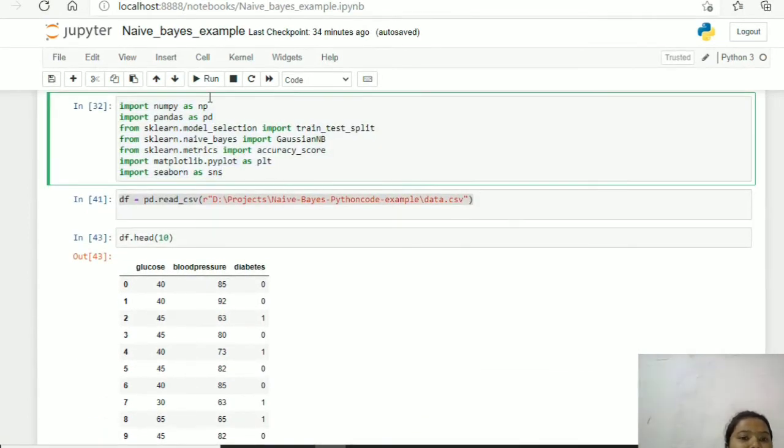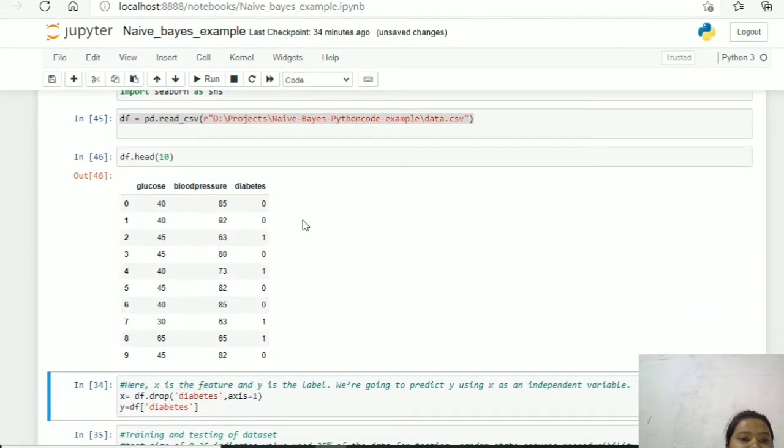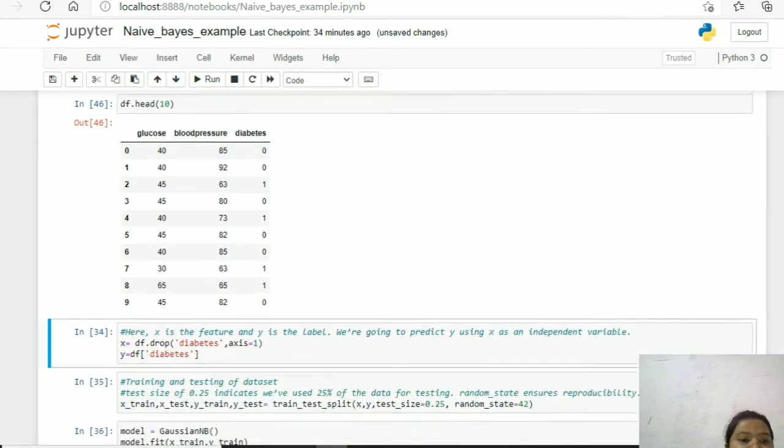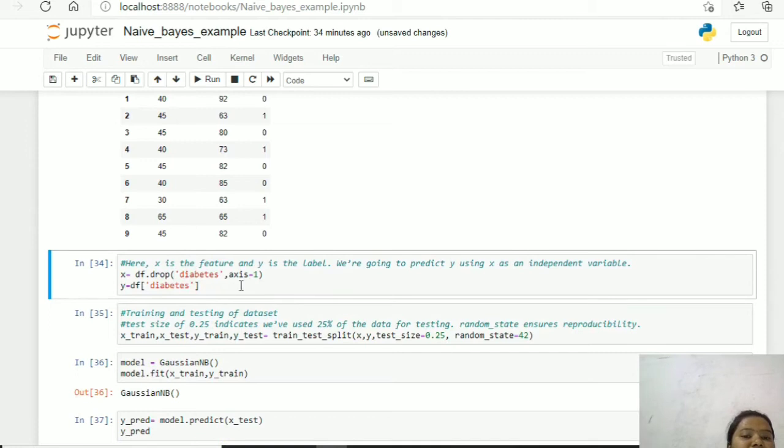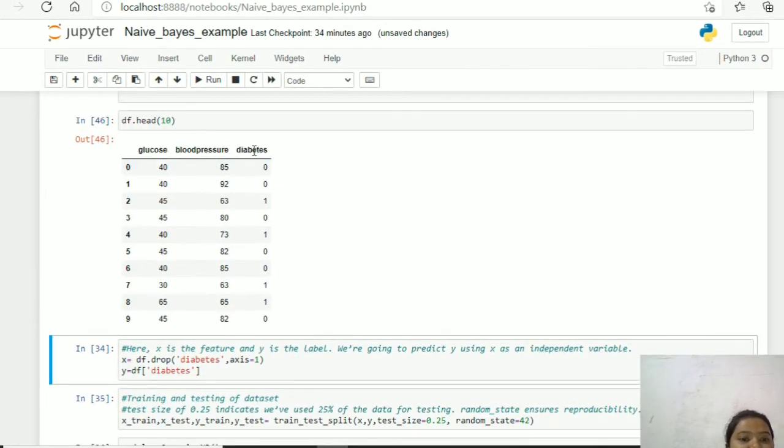I will show you the execution also, one by one. After importing the header files, I have printed the first 10 rows of the data set. As you can see here, the 10 rows are printed. So diabetes is our prediction label. Here X is our feature and y is our label. We are going to predict y based on our X, so X works as the independent variable. We are focusing on y, that is our diabetes column, and we are putting the diabetes entries from the data set into y.